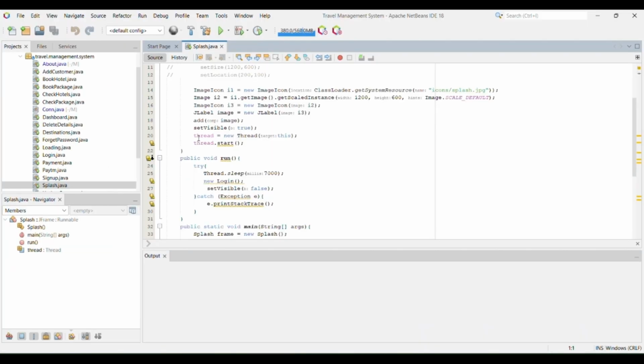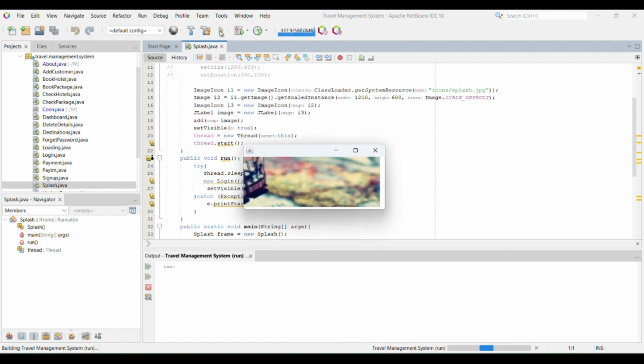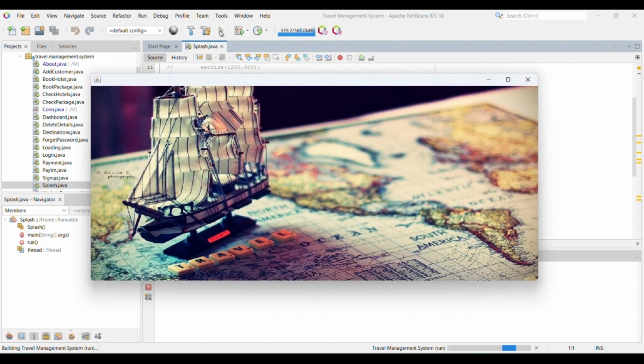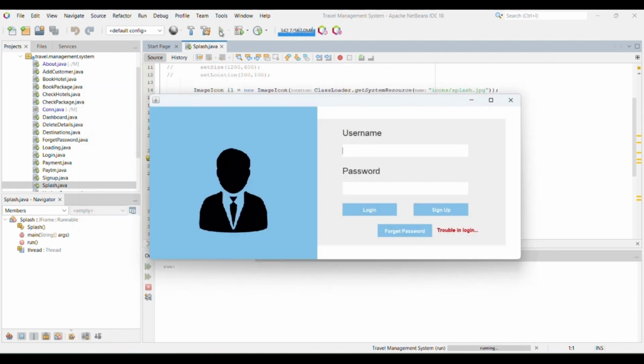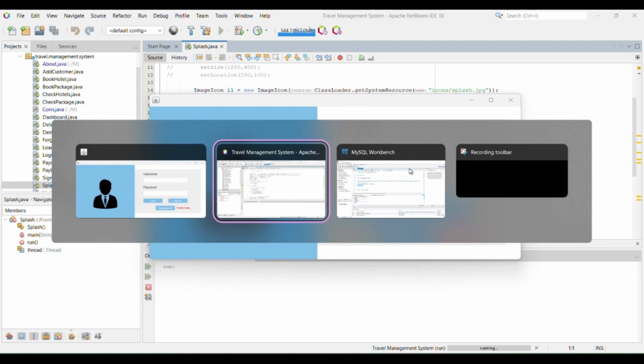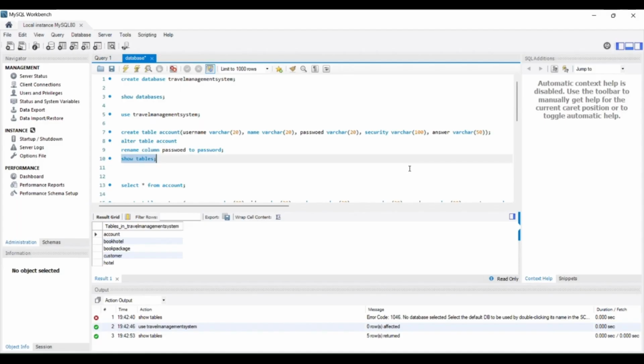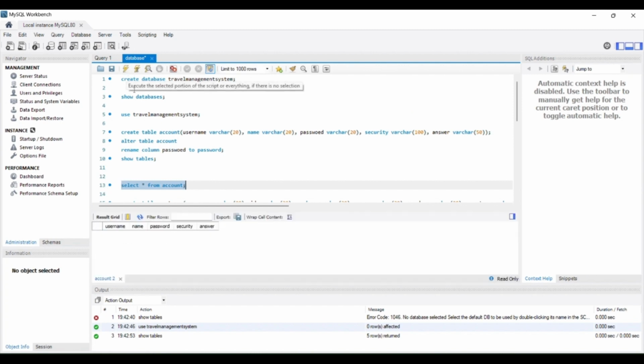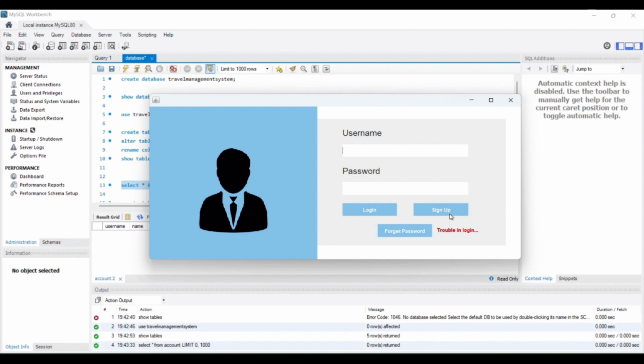Now let me run this code to start the project. When run, first there will be this kind of animation, then after some time the login page will appear. In the login page we don't have any account right now, so first of all we will see the workbench database account section to see whether any account is present or not. You can see the table is empty, so there is no account present.